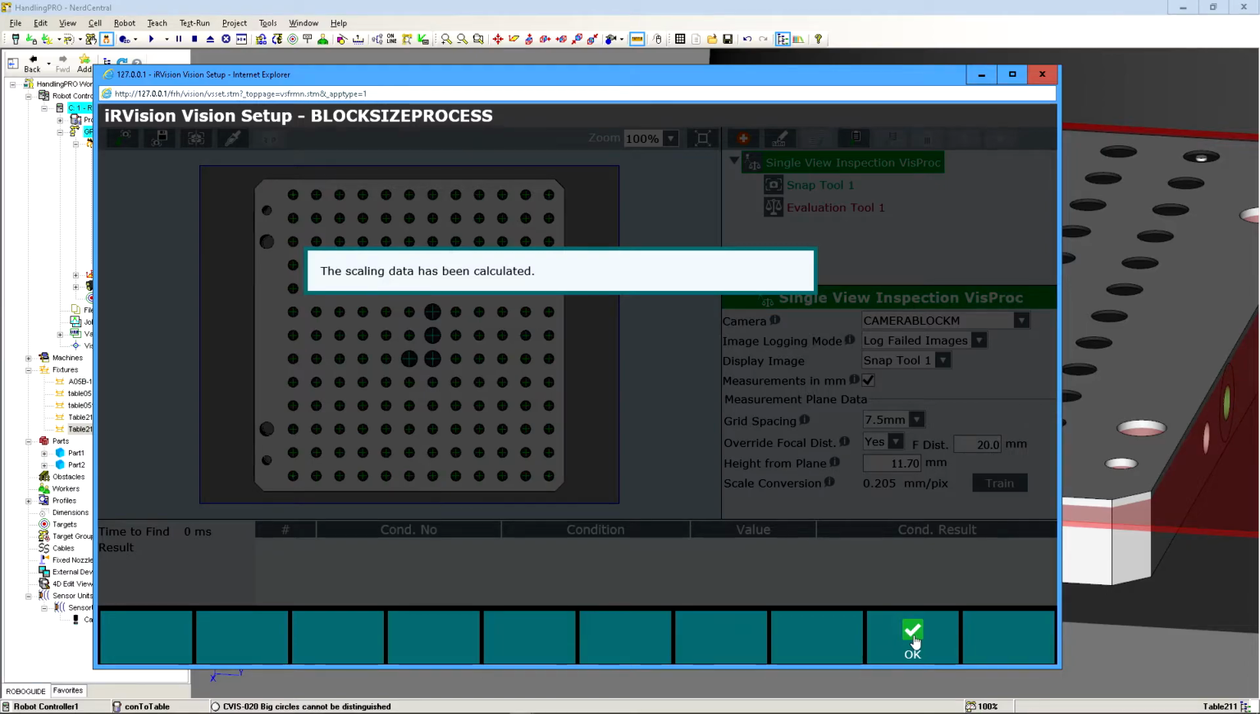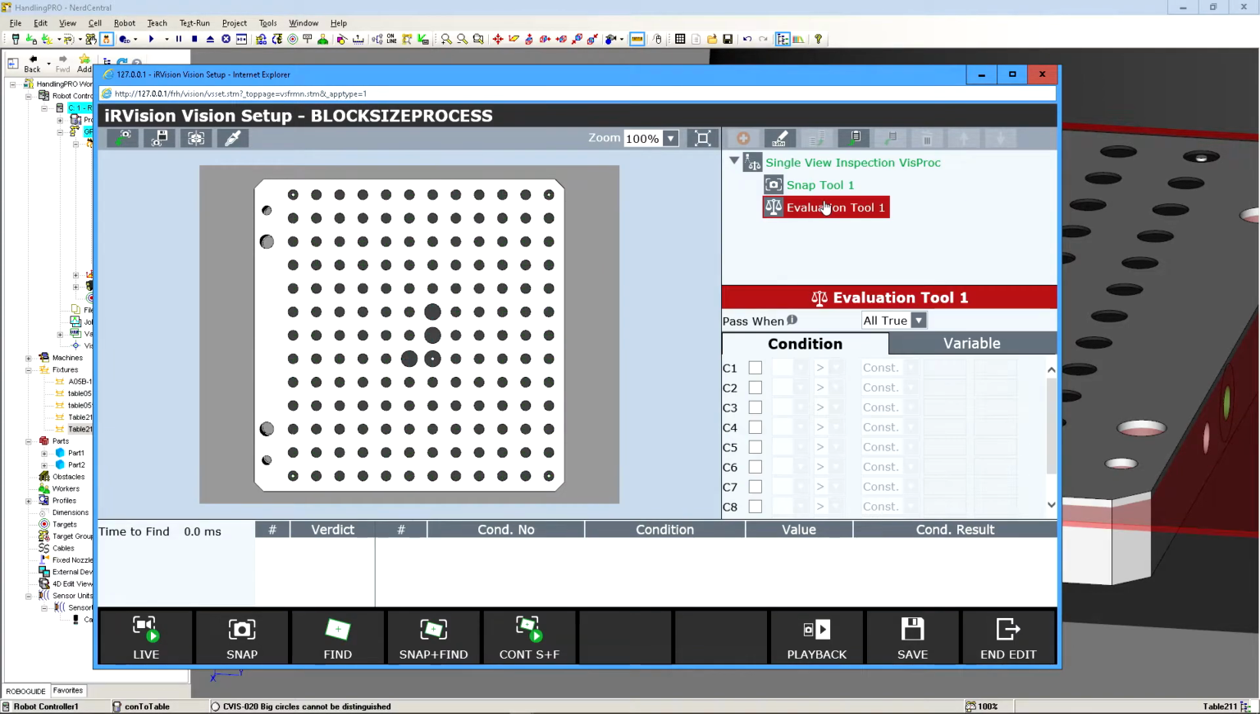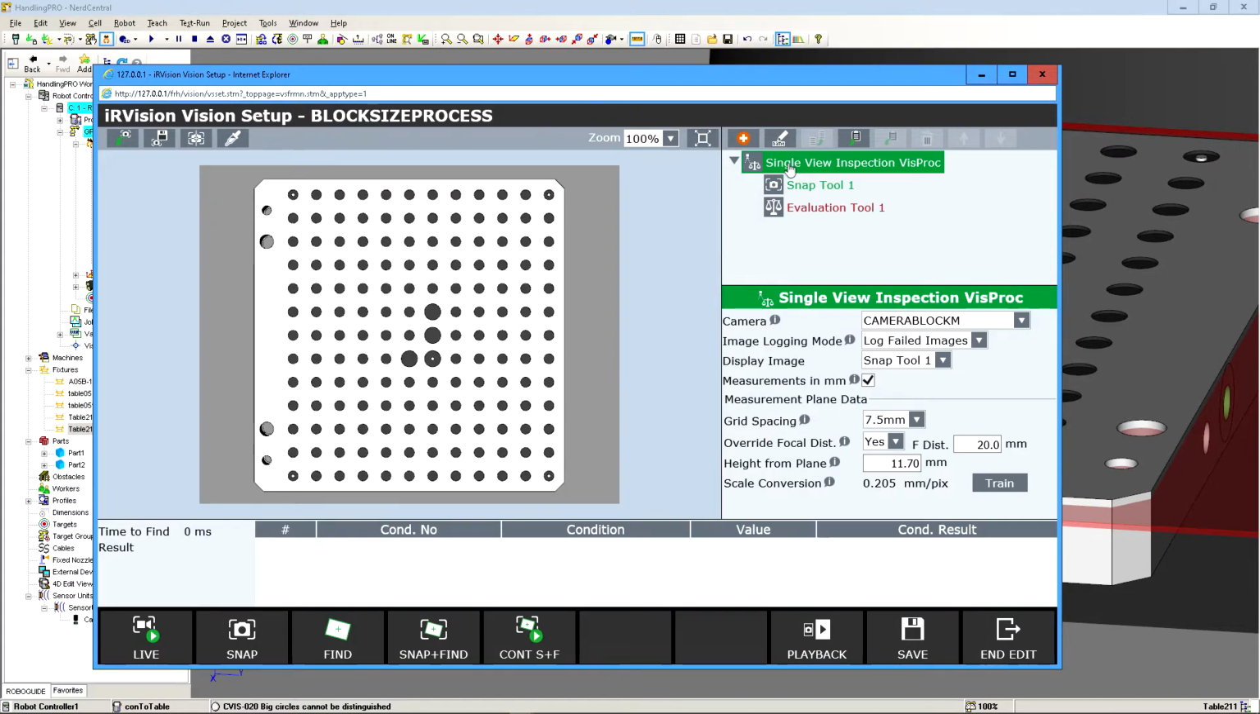All right, scaling data has been calculated. So now it's saying it's 0.2 millimeters per pixel. I mean, is that logical? I don't know. I don't know what a pixel is. Like, I know what it is, I just don't know quantitatively how much it is. All right, so now we have our grid calibrated and our camera calibrated in this vision setup portion.